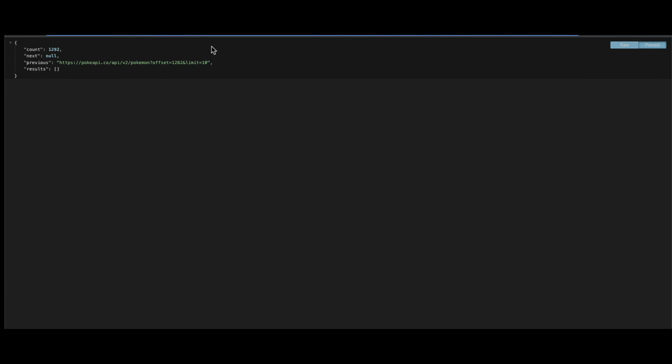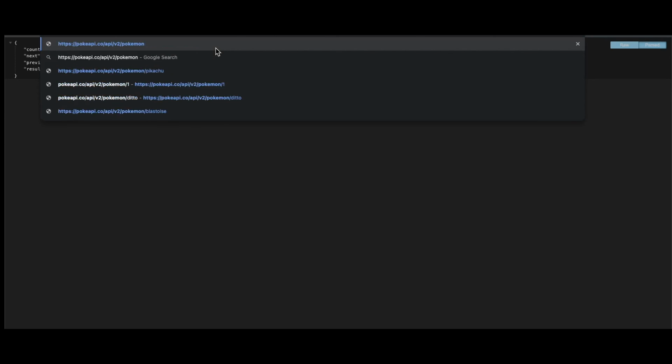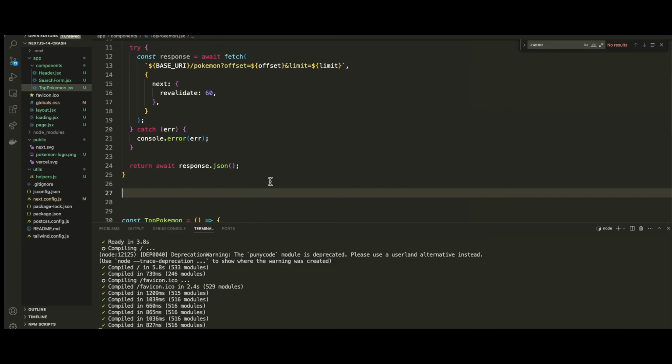Let's get rid of this here. So we should just have /Pokemon here. As you can see, we have this URL attribute, okay? URL. So what we need to do is make an API call using that URI, or the entire URL. So let's go back to our code here.